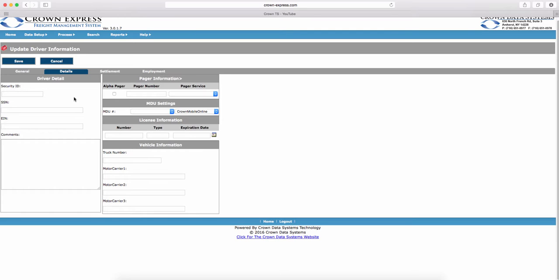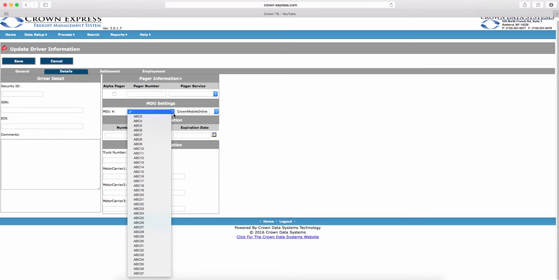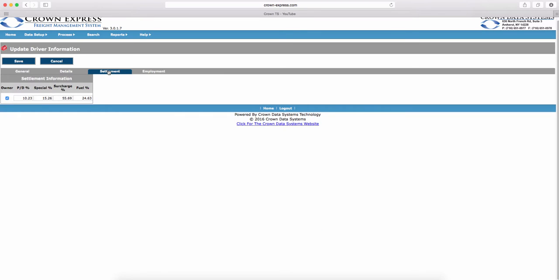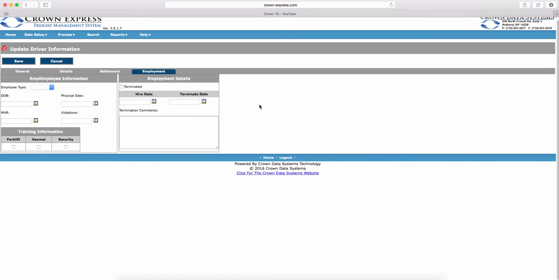Now, if you have Crown Mobile with us, this is where you would set up their mobile unit. Here you choose which unit they are assigned to, and here you want to make sure it's set to Crown Mobile Online. That way we connect your driver in the system to the mobile device that they have. If your driver is an owner-operator, you want to go ahead and check that off and just pop in their settlement information here. If you have any additional information about your driver, you can go ahead to the Employment tab and enter it in over here.